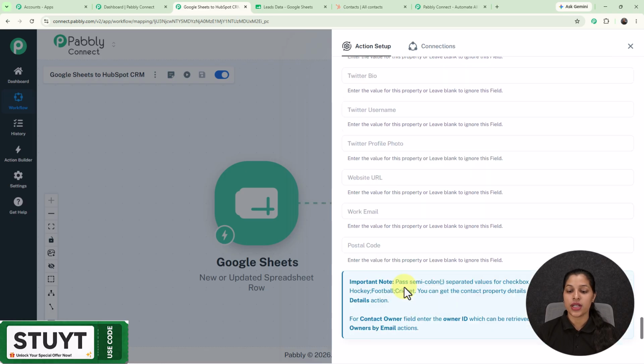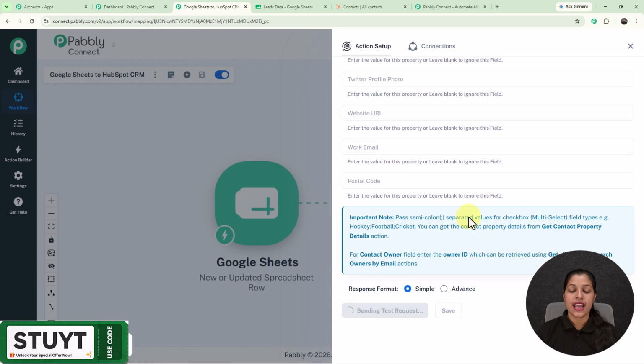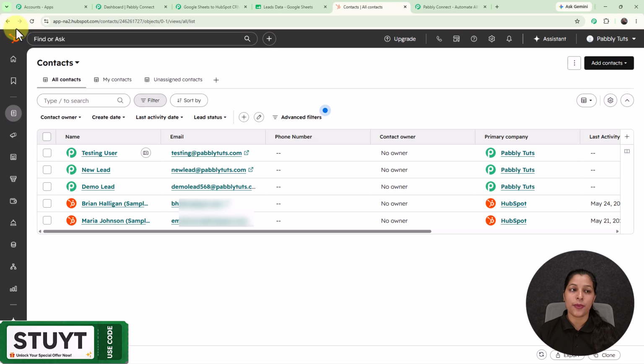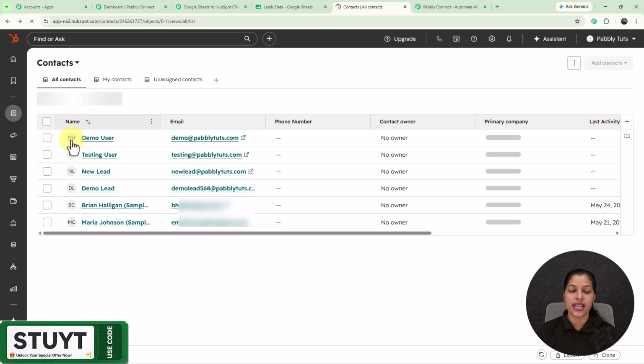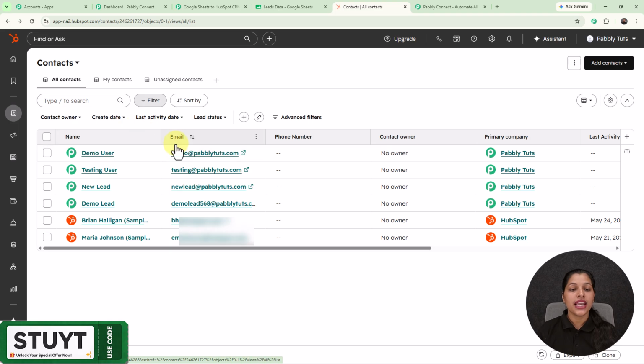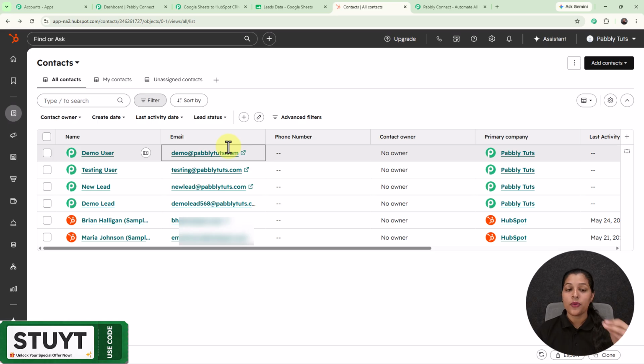Now we just have to click over the save and send test request, and right here you can see that we are receiving this positive response which demonstrates that a contact might be created. So now let's move on towards my HubSpot CRM account and check it. So right here I'm on my HubSpot CRM contacts page, which I'm going to just refresh. And here you can see that we are successfully receiving this lead having the name demo user, email demo@pabblytudes.com. So here you can see that we are successfully receiving the same lead which we have just entered over the Google Sheet.